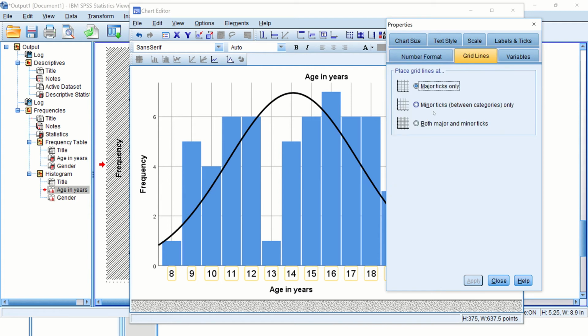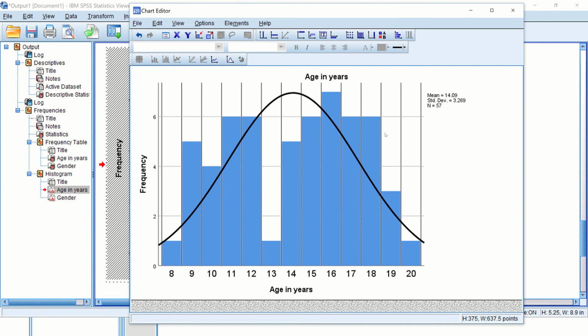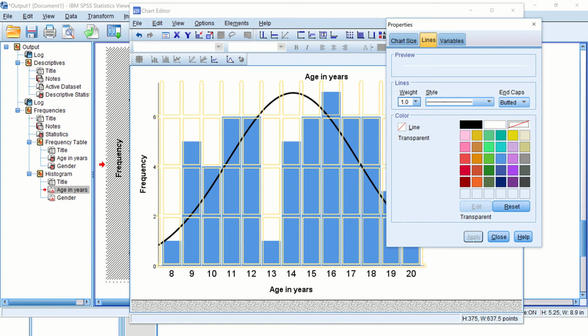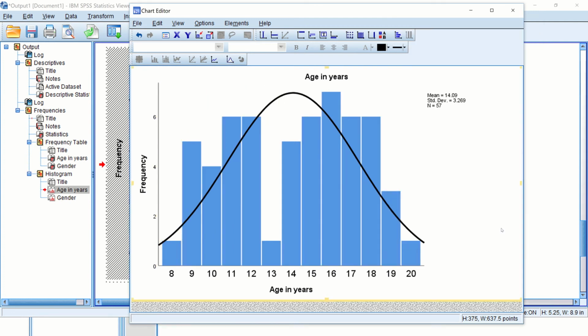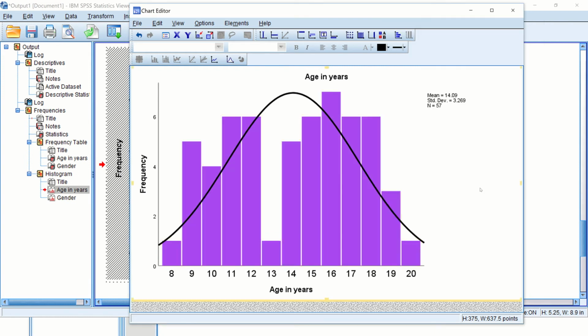You can take off grid lines. I don't like grid lines. So you can change these, or you can double click on the grid lines. Okay, you can double click on the bars, and now you'll have the color, the fill, and the border. You have to click on each to set it. So fill, and I want them to be purple, my favorite color. Ta-da! Okay, so you can change things.